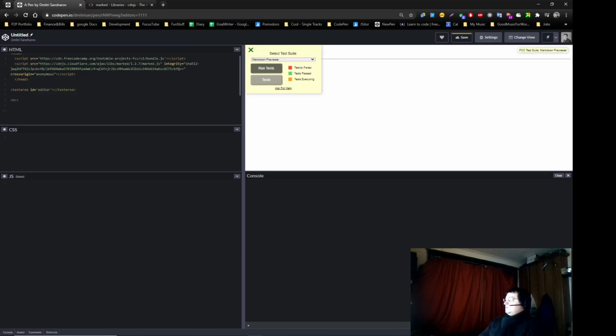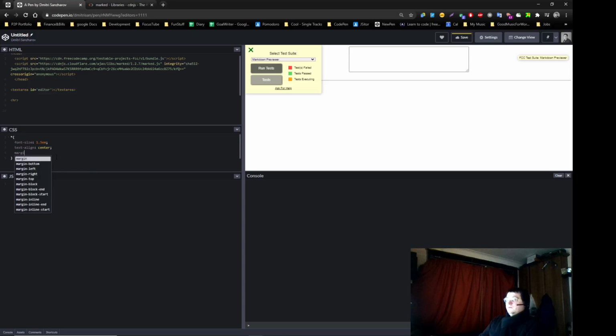Let's also do, you know what we're gonna do? Let's add to everything. When you put this little star, this adds to everything in the HTML. So let's do font size 1.5 em, let's move everything to center with text-align center, and then let's do margin 20 pixels, so they're kind of spaced.